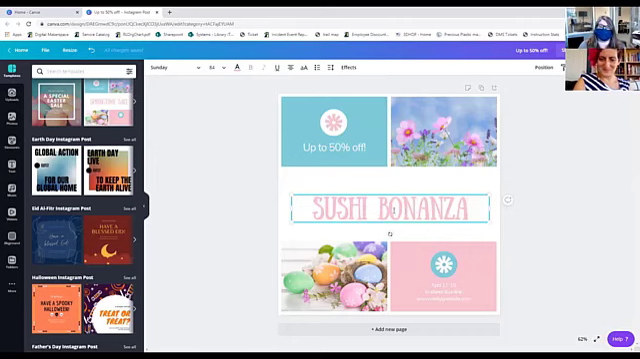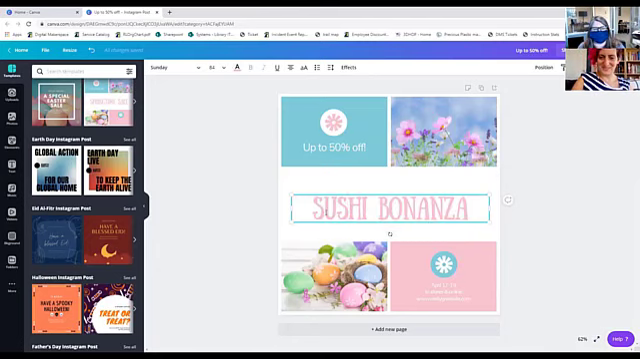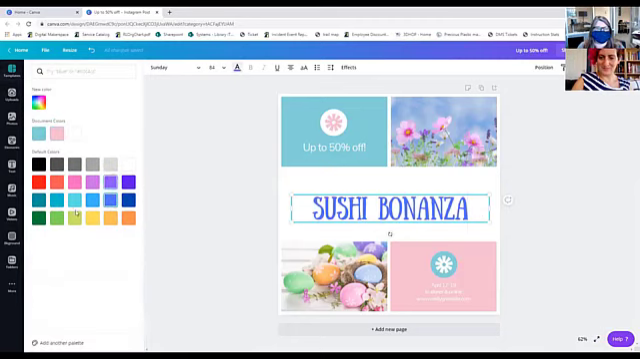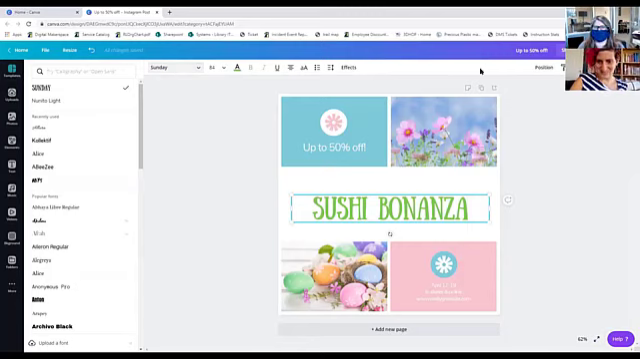I don't know what a sushi bonanza is, but it sounds great. I'm making this up as I go. So here, what I've done is I've highlighted my text. And if I wanted to, I could change the color to anything really. So maybe I want a nice wasabi green. And I could also change the font by using this white bar at the top part of the page.